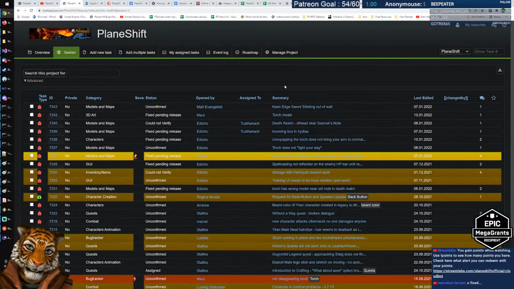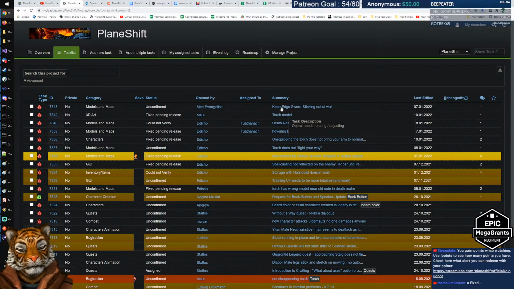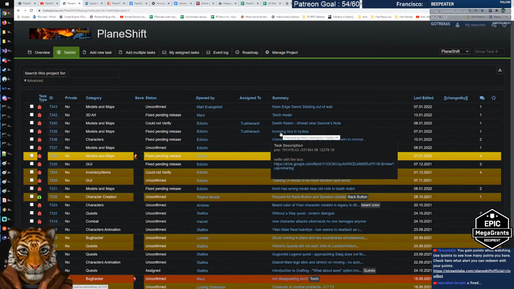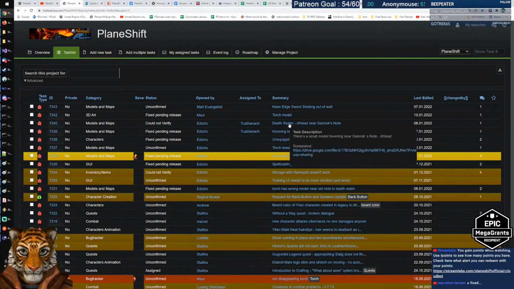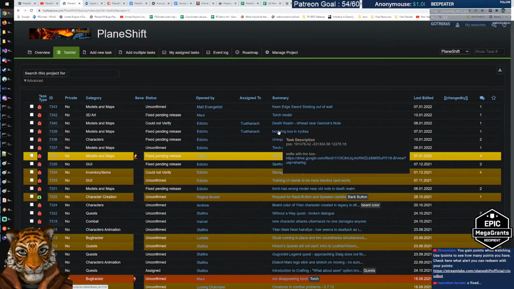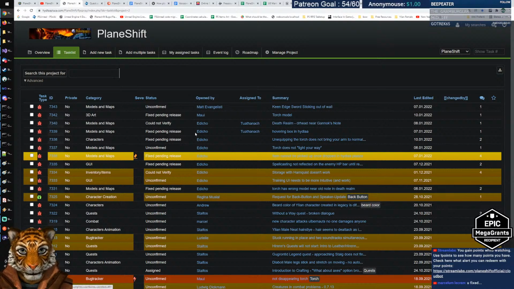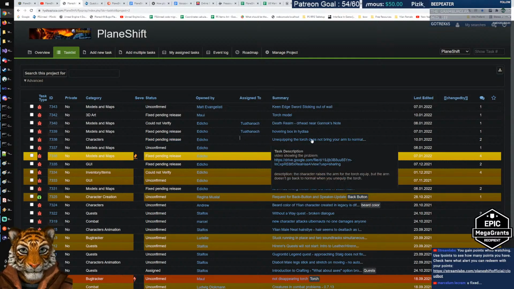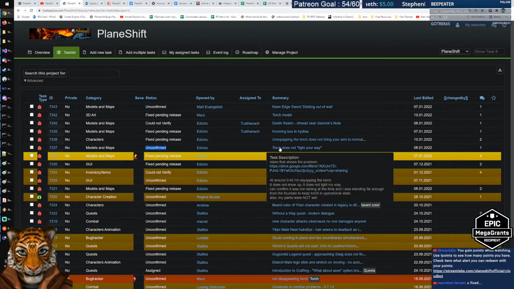Okay, are there new bugs, boys? I need you to test the game and find new bugs, please. Hovering box. That realm, there is a small model hovering. These are just map fixes which are not very important, but still nice to fix. This is fixed pending release, the one they just said.